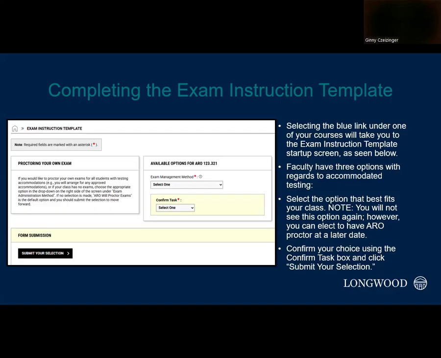Please note that AIM does not currently offer a way to change this selection. However, if you choose to proctor your own exams and then decide at a later point that you'd like to allow students to test at ARO, you can modify your choice using the View Modify Exam Instruction Template option under the List Courses section. Let's continue by choosing to allow ARO to proctor exams, confirming the choice using the drop-down menu in the yellow box and selecting Submit Your Selection at the bottom of the screen.